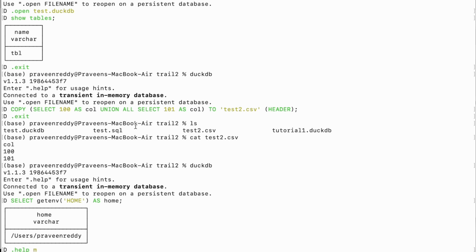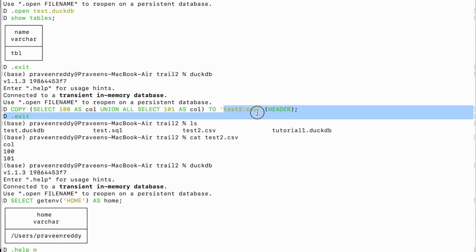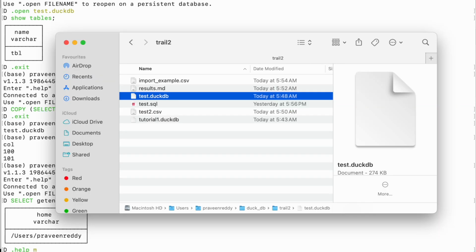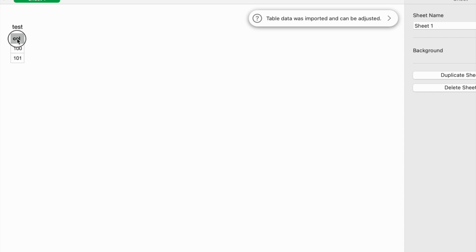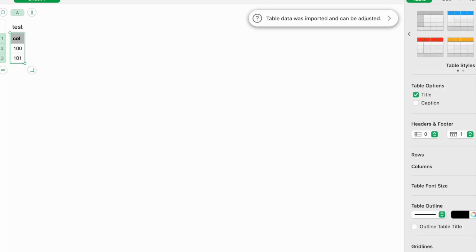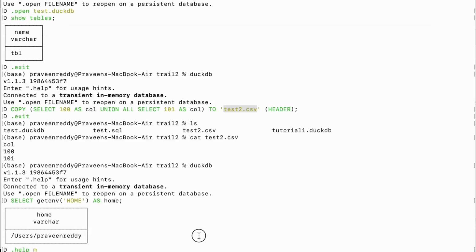And also if you want to copy the data or export the data from the SQL to a file, you can do that. So just copy off the select statement, the output will be written into this particular CSV file, test2.csv. So if I open, see 100 and 101, that's it. So that's what I've given here, right? 100 and 101, that's it.